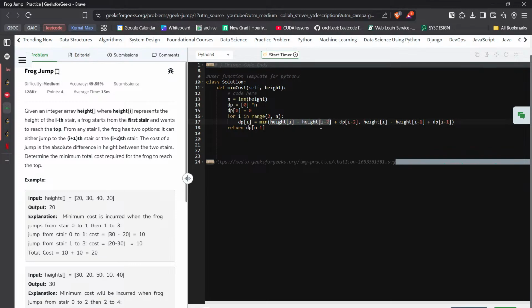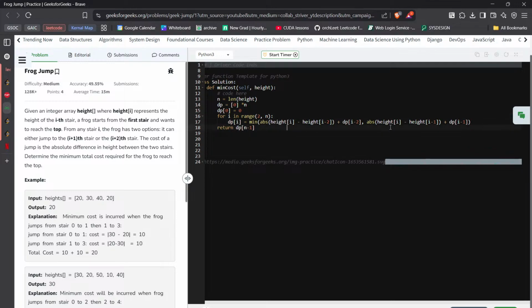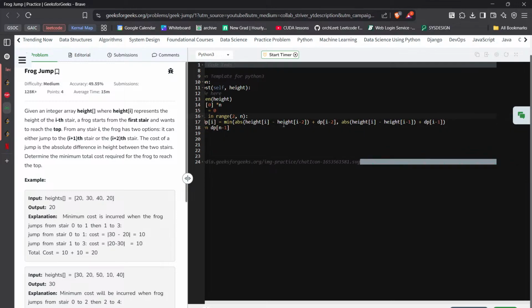Minimum of, first of all, this should go in absolute. Absolute of heights I minus heights I minus 2 plus dp of I minus 2. This will also go in absolute. Plus dp of I minus 1. But the problem here is dp of I minus 1 is empty when I start from 2. So how do I address it?